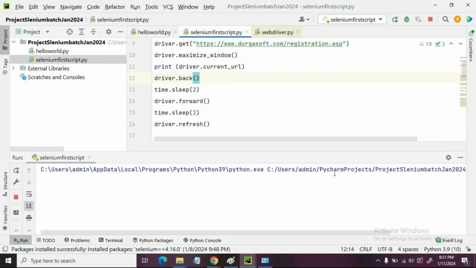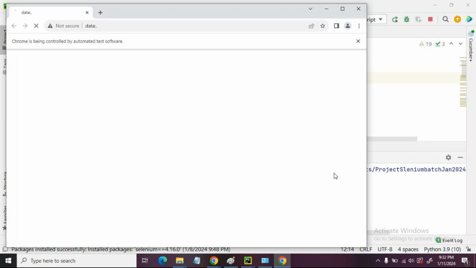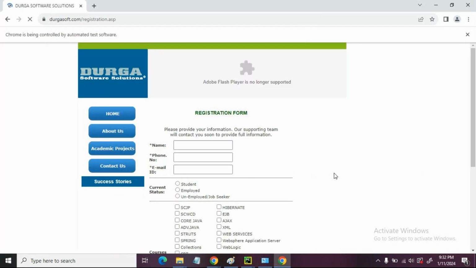Print driver dot current URL. Why are we using print? Just to understand what the current URL is that we are using. Why we are using it is something that is up to our interest. Current URL is a variable, I could say, which is available in driver. That's not a method, because for a method you will have open and close brackets. It's a part of a keyword which is available.